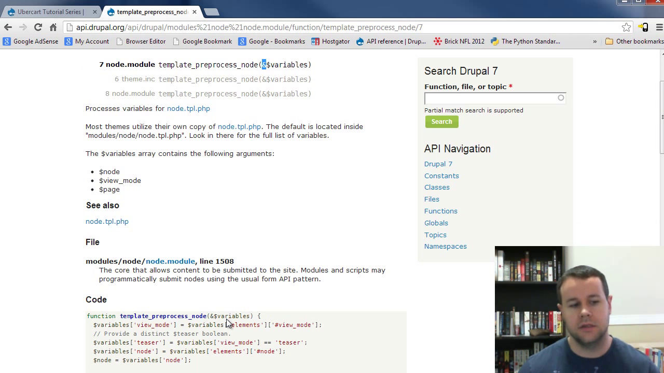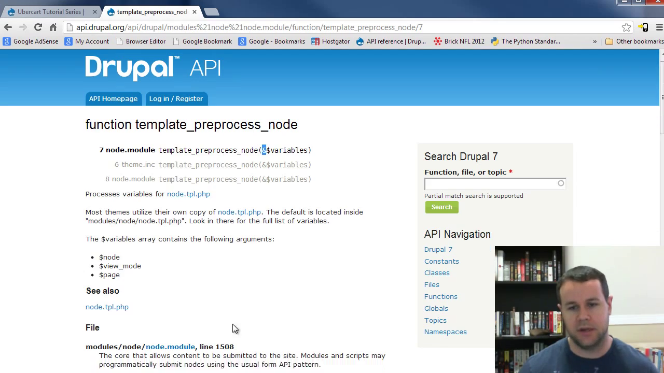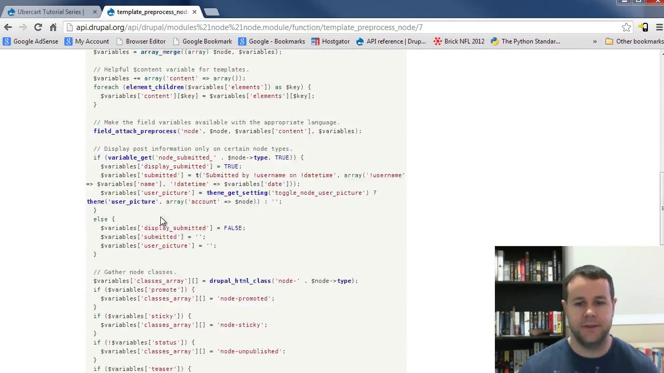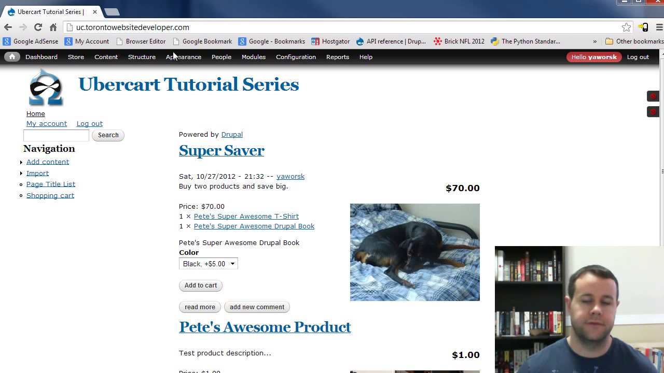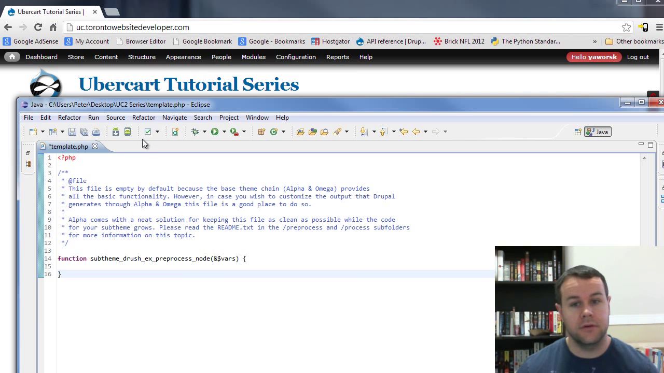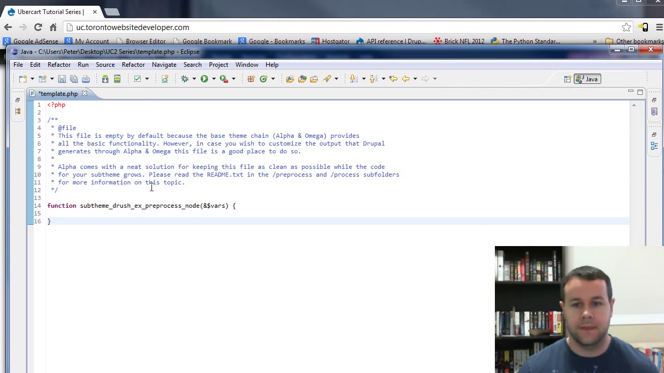You will automatically alter the array and it gets passed back into the actual function. And then there's some examples here that you can walk through and some comments. So more information there if you're interested in that. But going back to our actual editor, we're going to go ahead and do this.